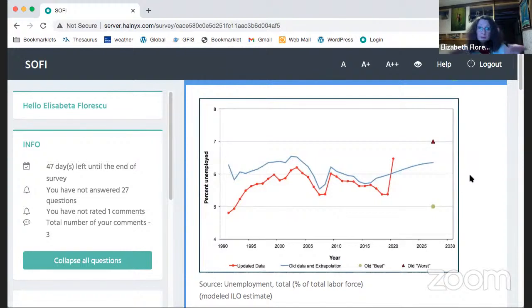We use both lines. The blue line is the one that shows the old data and trajectory computed by us for that indicator. And the red line is the actual data, how it turned out. And what's the status today?